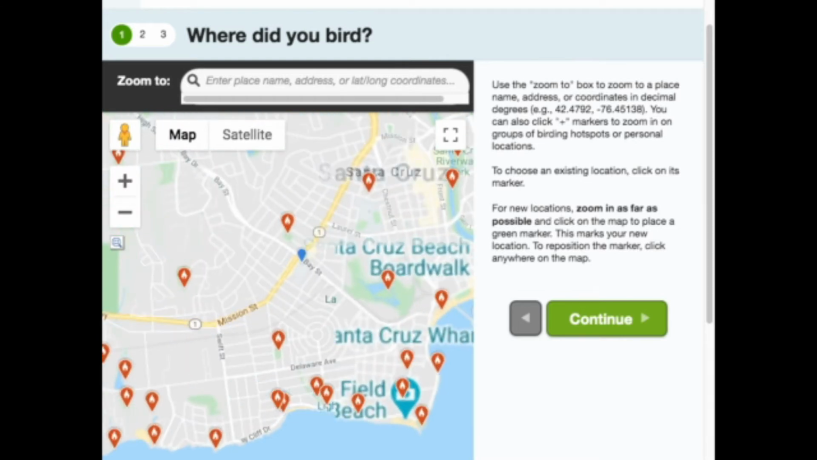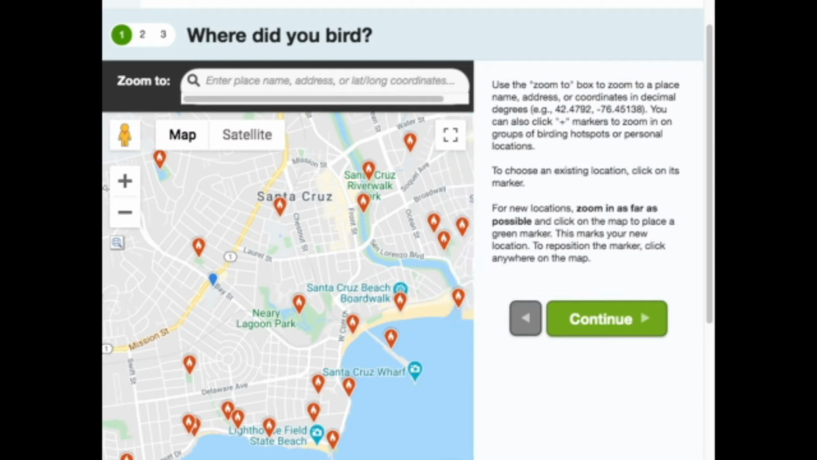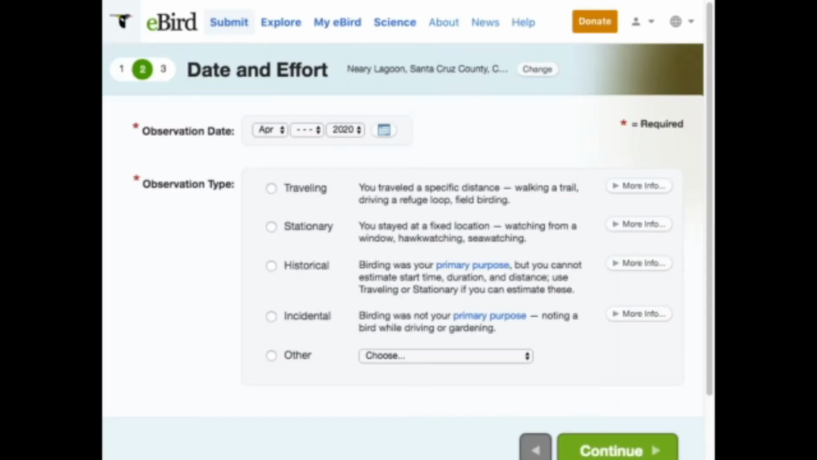Usually they're nearby state parks or in-state parks, or here's Moore Creek Preserves, which is a nature preserve. You can zoom in further here and see here's Neary Lagoon, and that's where I said we're going to submit our checklist for today. So if you're out birding, you can use your personal location to mark a spot, or if you're at a neighborhood park or your front yard or your backyard, you can click the map to create a new spot, just like we have these blue arrows here. In this case, I'm just going to submit to the Neary Lagoon Park hotspot, and then it's going to ask me about the date and effort.